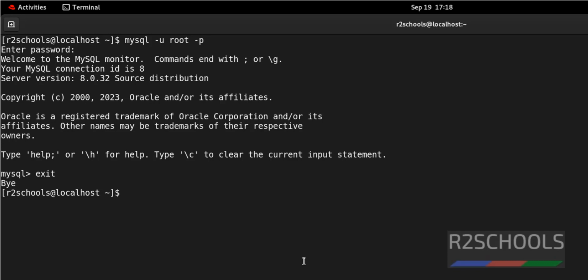So in this video we have seen how to check the status of the MySQL service on Linux servers. Then we have seen how to stop and start MySQL on Linux servers. We have seen the process by using service and systemctl commands.